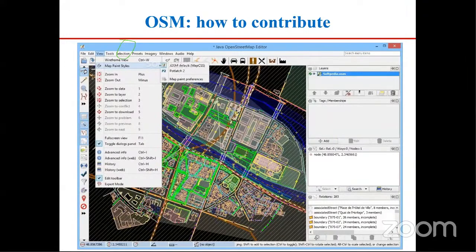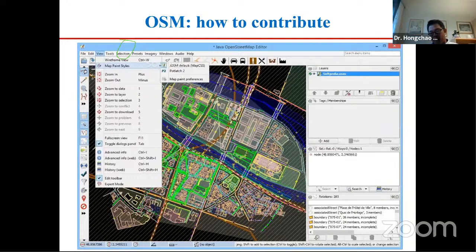Here, you can download the satellite image to your local computer, and you can zoom in and edit everything offline. You don't use your internet, then you just submit your results.